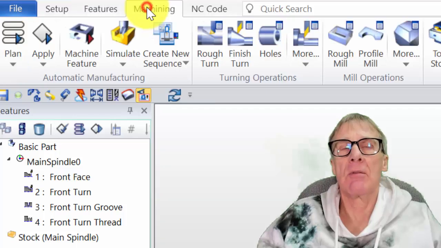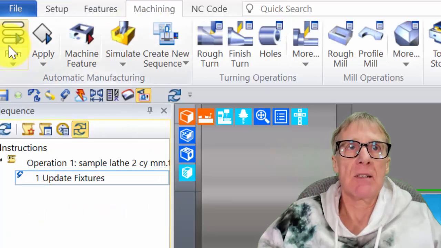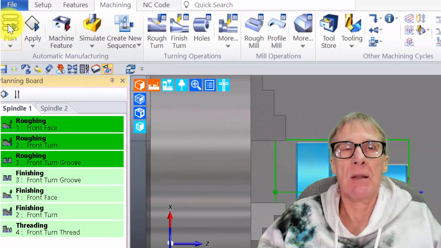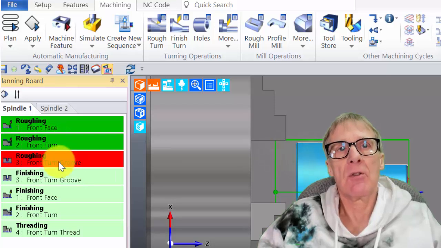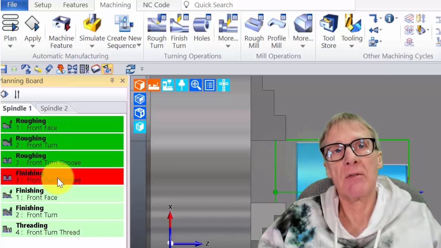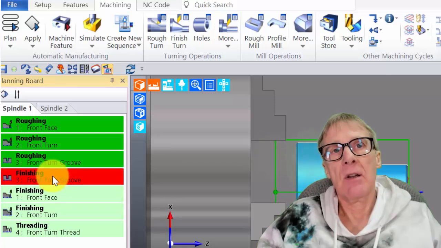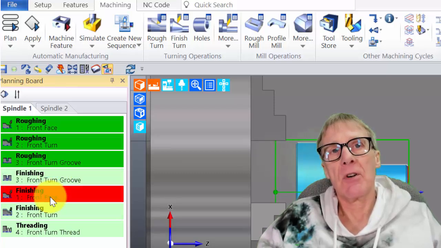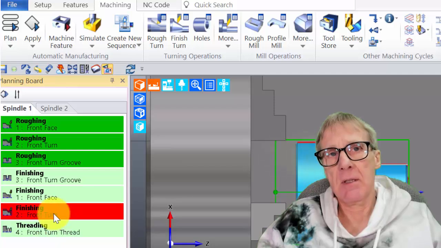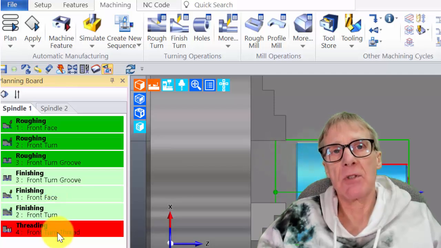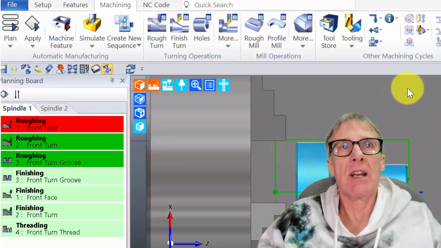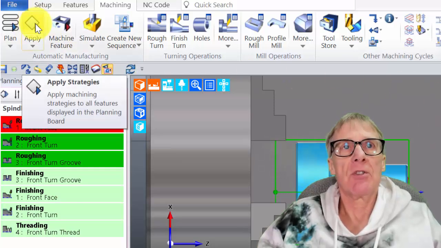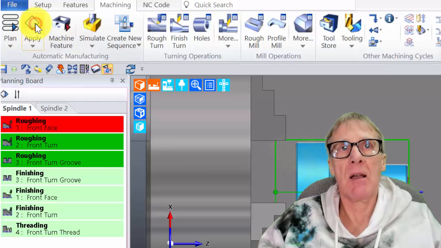Now I'm going to go on to my machining tab, and I'm going to tell Edgecam to plan this part. So I say plan, and it plans it, and it's come back with front face, front turn, groove, roughing grooving, finish. Then it says finish turn the groove, finish turn the face, finish turn the actual turning, and then threading. So it's quite happy. I'm not going to touch any of this, that's my plan. I'm going to just say to Edgecam, OK, I'm happy with that, apply it.